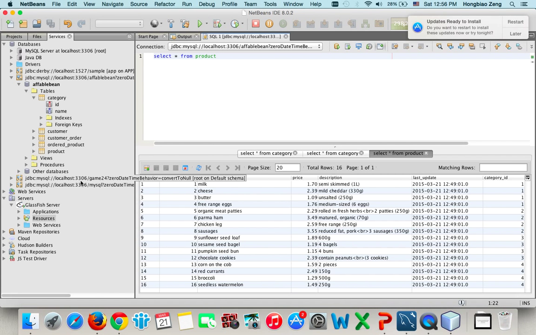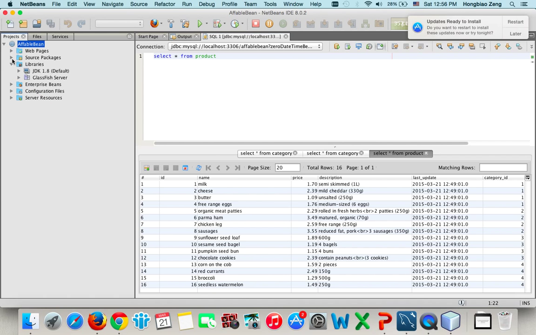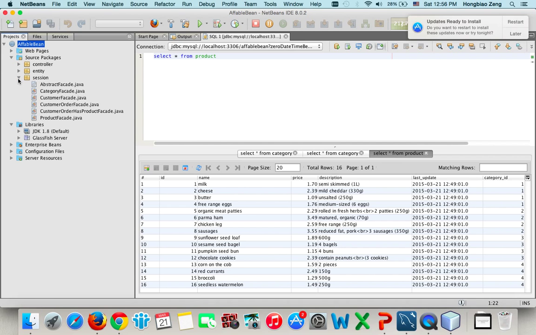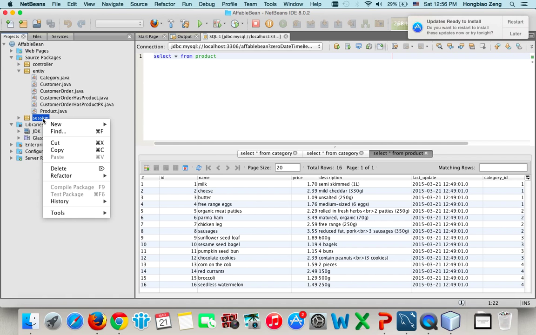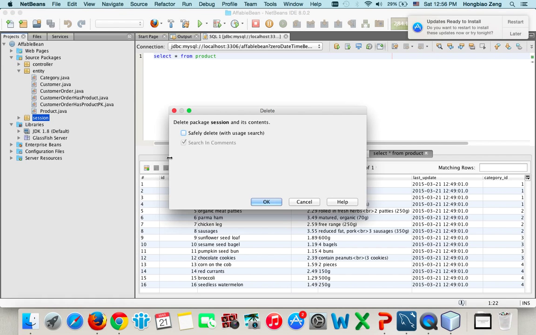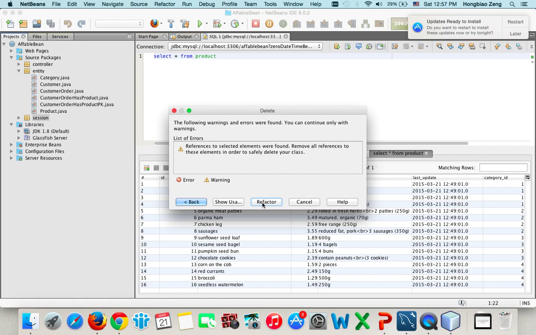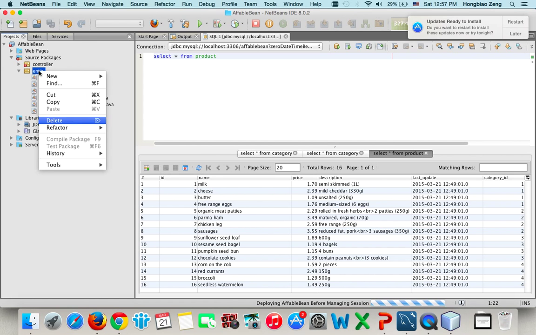But we know sooner or later it will not be fine because our entity class will not match, because we have custom order has product, but in the database it is called ordered product. So in order to be able to use this in the future when we reach this point, I need to delete all those session beans, safely delete, then I choose refactoring. We don't care, just delete. Then delete this entity class.